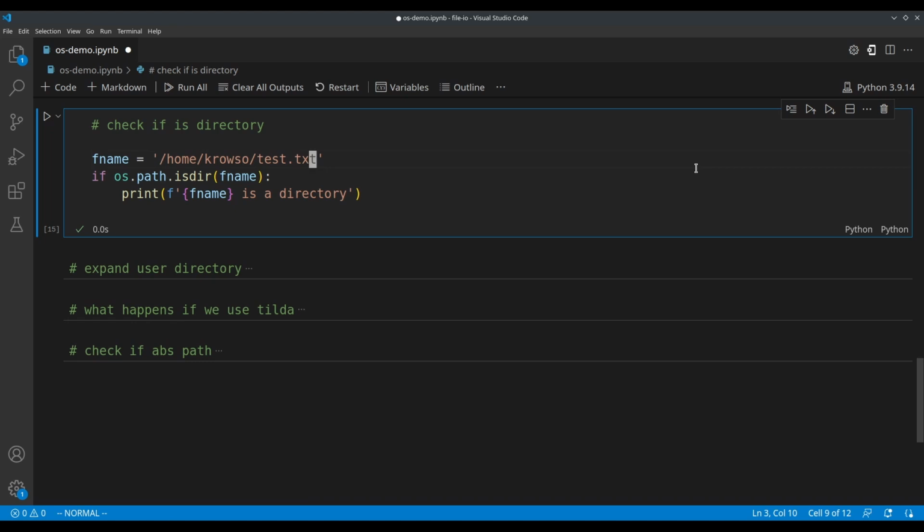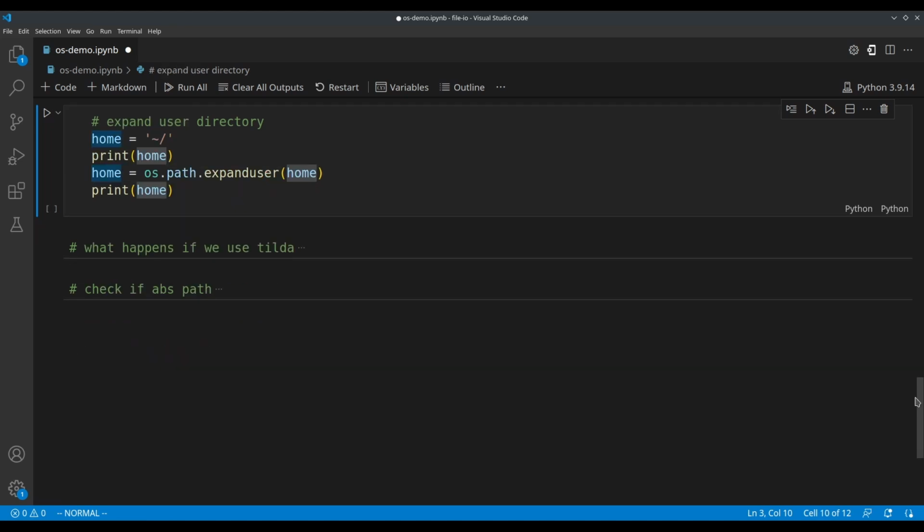It's important to note that if we were to use isdir or isfile on a path to something that doesn't exist, it's still going to return false. It's not going to return an error saying, oh, this doesn't exist, so we can't really test that. It's just going to return false. So it's always important to check to make sure the path exists first before checking to see if it's a file or a directory.